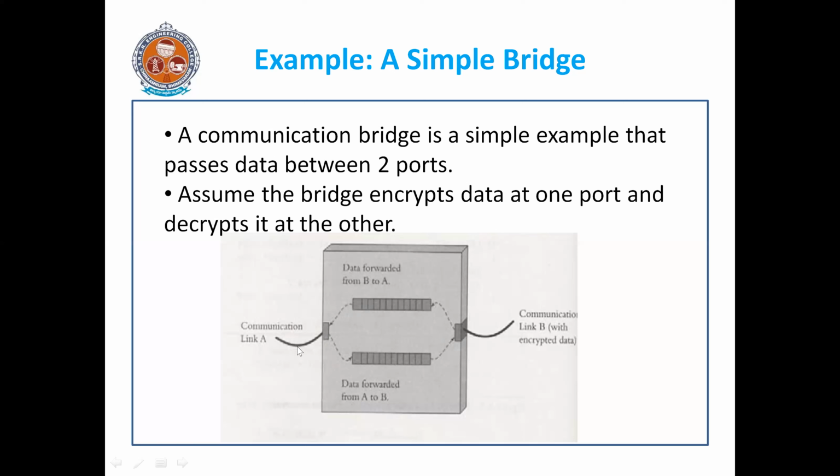Here we also assume that the bridge encrypts the data at one port and decrypts it at the other port. If you see in this diagram, this is communication link A and this is communication link B. Suppose you get the data at B, then it will be forwarded from B to A. That means here it will be encrypted and here it will be decrypted. And suppose you have data on communication link A, then the data is forwarded from A to B like this.